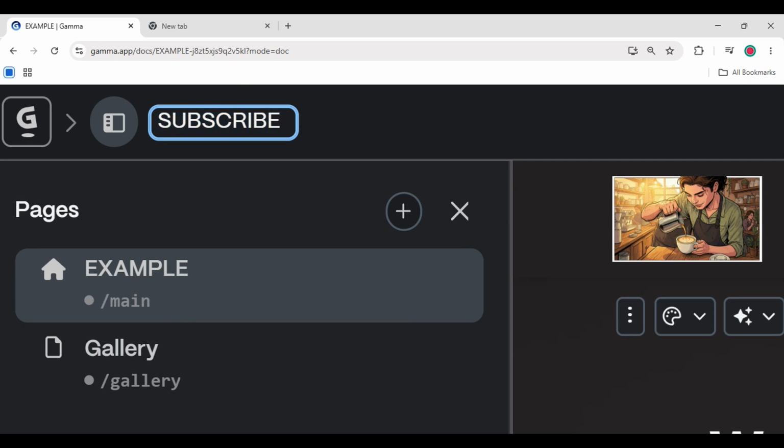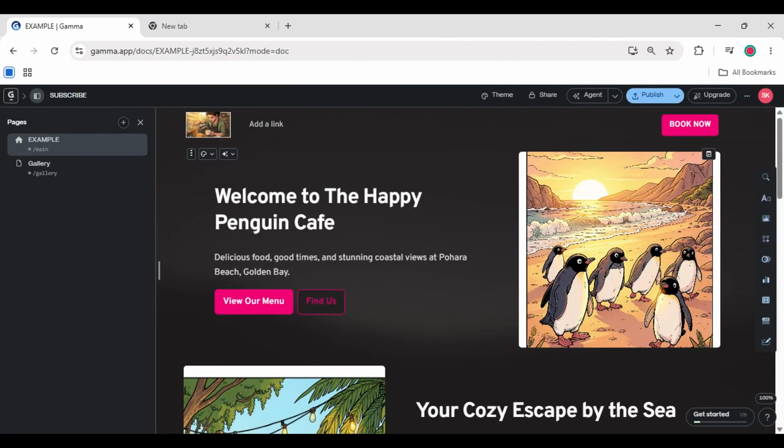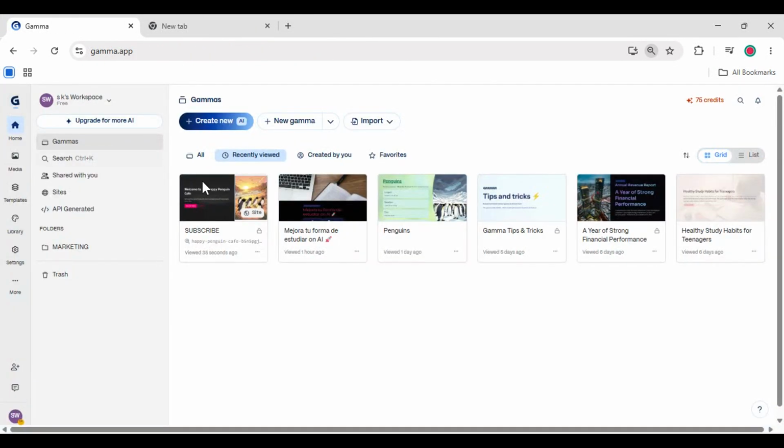After you've typed the new name, press Enter on your keyboard, or simply click anywhere outside the title area. That action saves the change and confirms the new project name. In just a second, your Gamma project will update with the new title automatically.